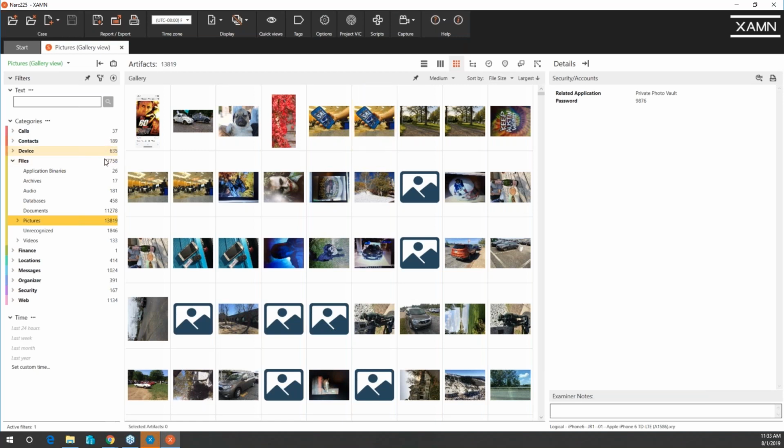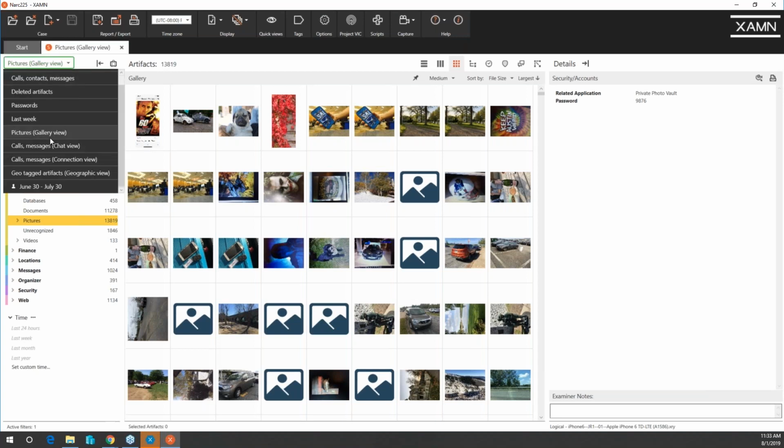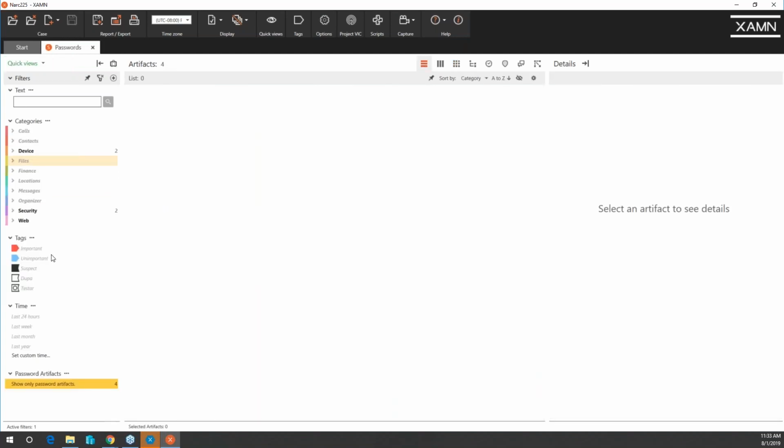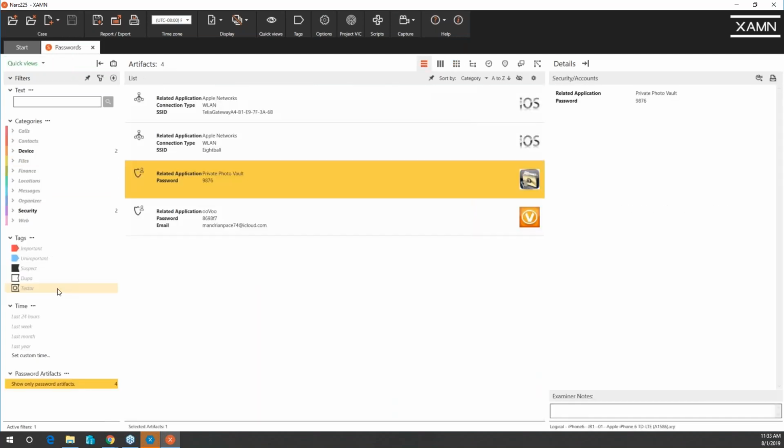Okay, let's go ahead and do a couple of examples of filtering so that everyone gets used to this. If you noticed before, when I applied this passwords quick view, one of the new features in Examine is dynamic artifact counting. It is going to tell you where those passwords are residing on the device, in those extractions.